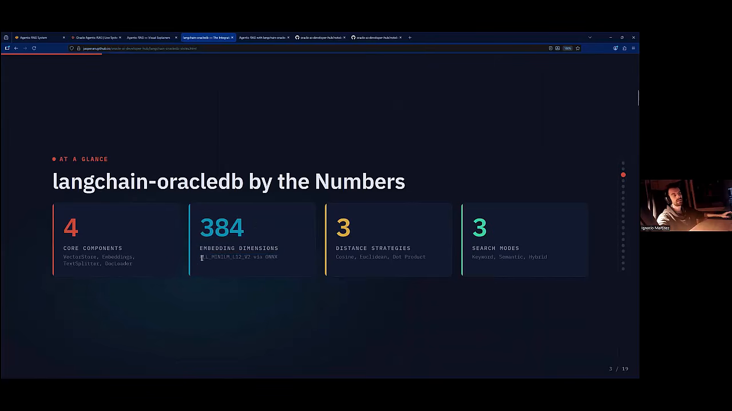And this model, the MiniLM one, is famous for creating 384 dimensions, which means that the dimensions for each embedding are going to be vectors of 1 row and 384 columns. There are 3 integrated distance strategies, which we will see the difference later, and also 3 search modes, which include hybrid search, by the way, if you haven't ever heard of that, it's just a combination of doing keyword search plus semantic.